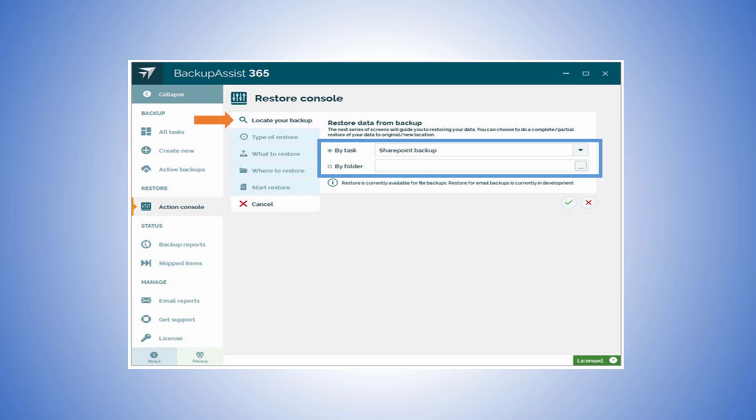Or you can locate your backup by folder. It can be selected if the backup task no longer exists and you're not sure what task to use. Browse to locate and select the folder that you want to restore from. Again, if you're restoring from a multi-user file backup, BackupAssist 365 will restrict you to restoring to a local folder or a cloud folder. Now save and proceed to the next step.